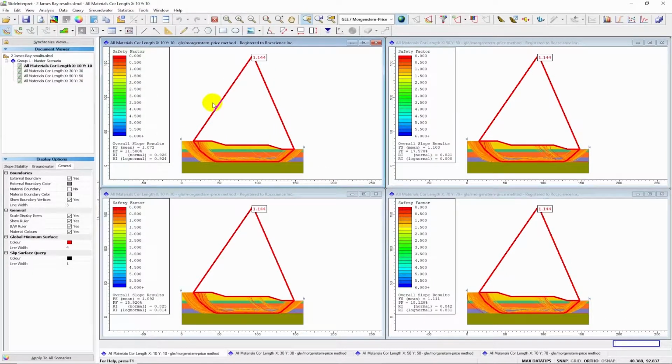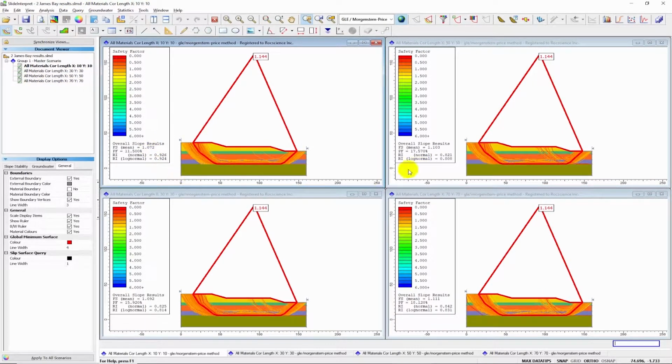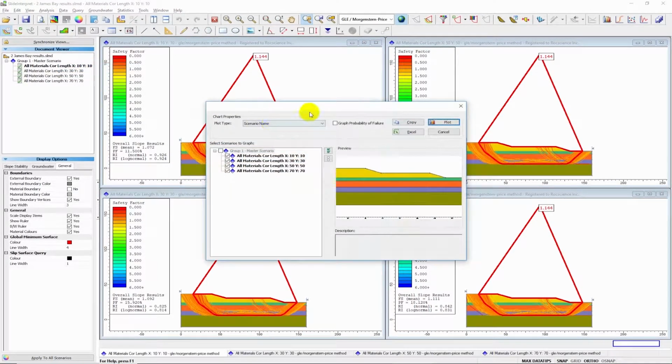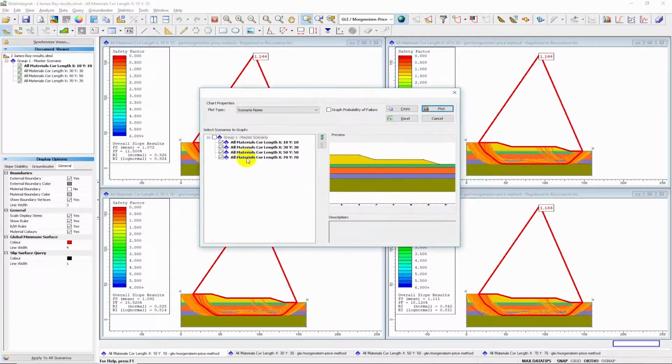So now another cool feature in Slide 2, 2018 is the ability to graph values between scenarios. So we can plot these probability of failures. Let's do that by going to Data, Graph Scenarios, and we're going to select all our scenarios. We're going to set the plot type to spatial correlation length. Since x and y are the same, we can pick either one. Go with x. And since they are the same for all materials, we can pick any material. The default is to graph factor of safety. I'm going to check this box to graph probability of failure instead. And we plot.